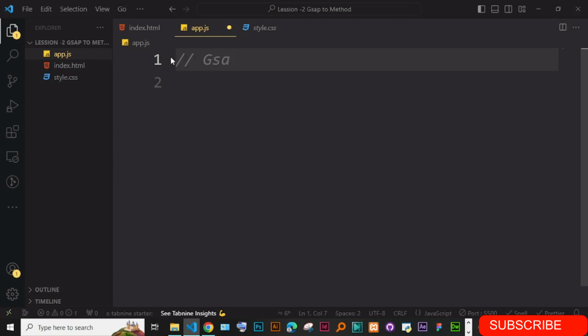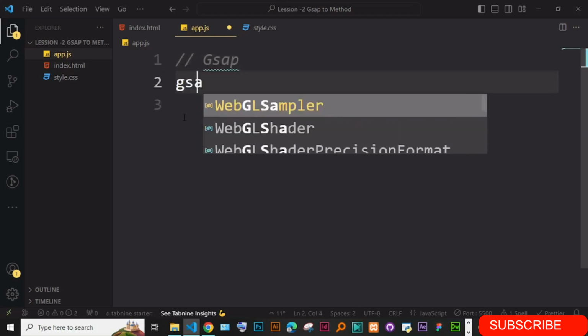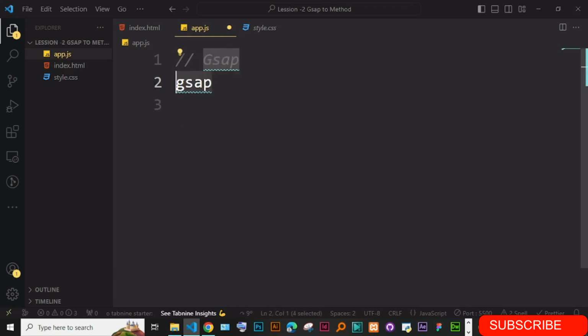So let's first talk about how we use GSAP. When you bring in GSAP, it exposes an object called GSAP. They have this object called GSAP.